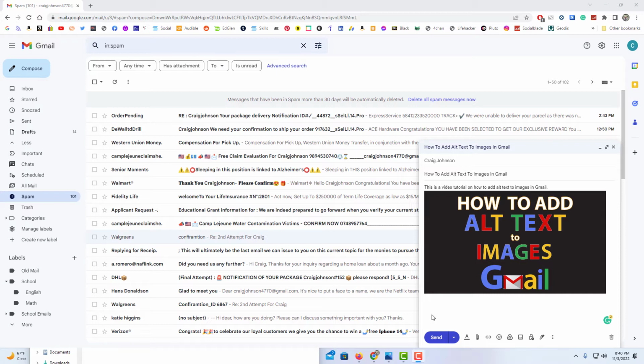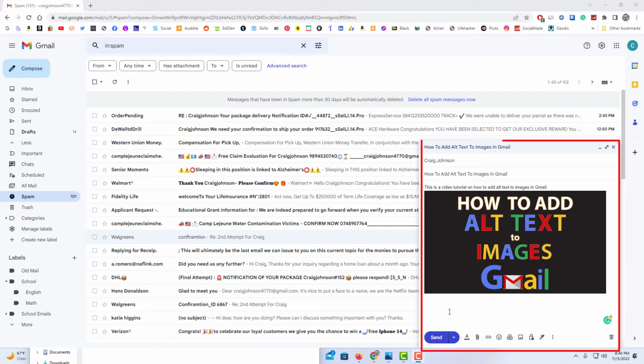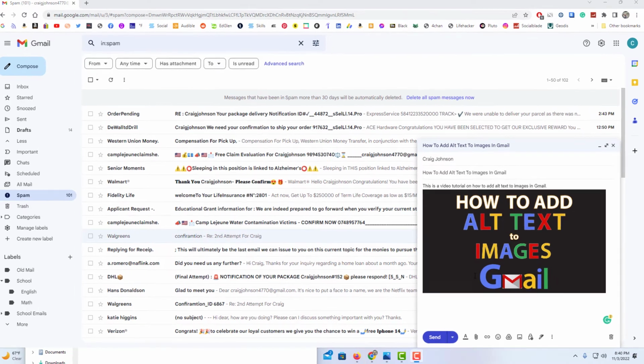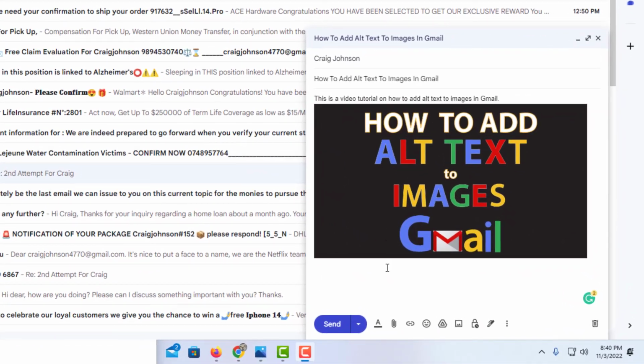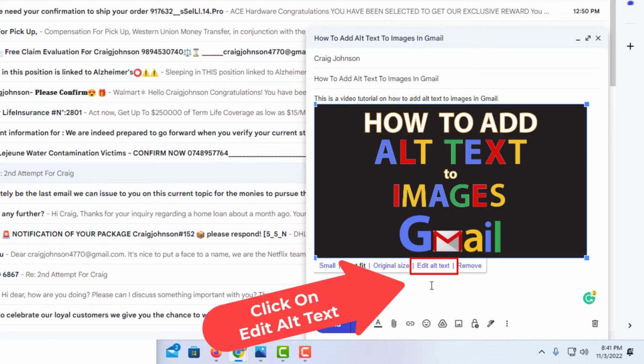To add alt text to images in Gmail, as you can see down here, I have started composing an email here and I've placed an image in here. To add alt text to that image, first thing you want to do is select the image. I'm going to click on the image to select it, and then at the bottom, you can see it gives you some options down here at the bottom. One of the options is edit alt text. I'm going to click on that.